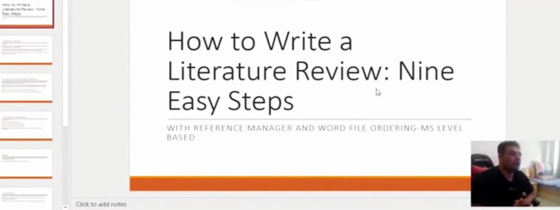Hello, good morning, everyone. Today we will study how to write a literature review with 9 easy steps, and I will also show you how to give references to your documents by using a reference manager and also Word file ordering. It's related to MS level base, but you can use it anywhere you want.